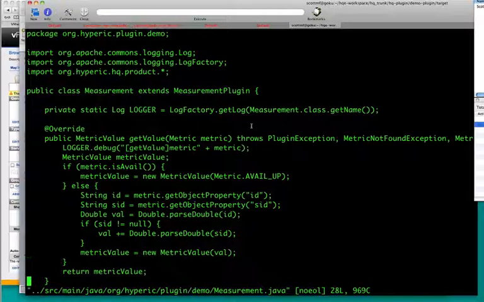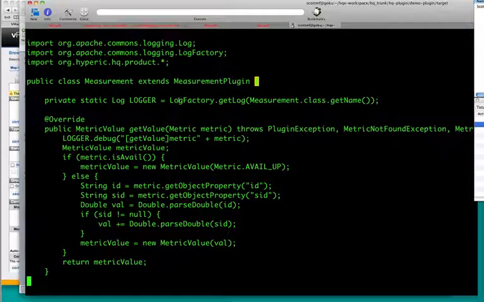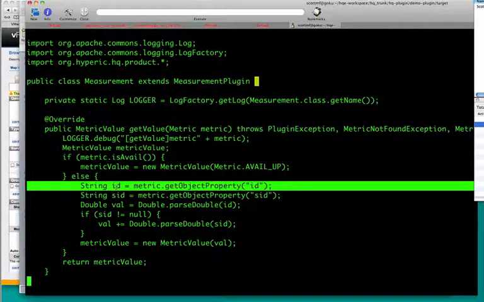So in order to write this, you declare this class measurement, and it extends measurement plugin. And then you override this getValue method, and this getValue method is what's called in order to obtain the metrics. So there are two metrics here. One is availability, and if it's not availability, it's the other metric.